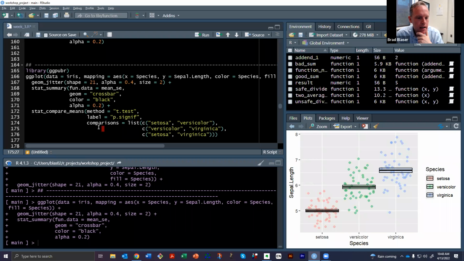stars. And then the comparisons, these are going to be the little brackets that tell you what the pairwise comparisons are. And this comes in the form of a list with all the different comparisons as sort of 2 vector elements for this list. Okay, so this is going to now add a new layer to our plot with significant stars using basically a Welch's t-test, and it's going to make comparisons between these two, and these two.